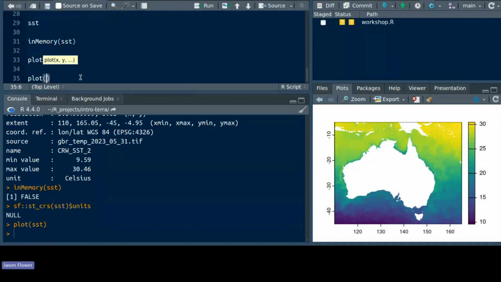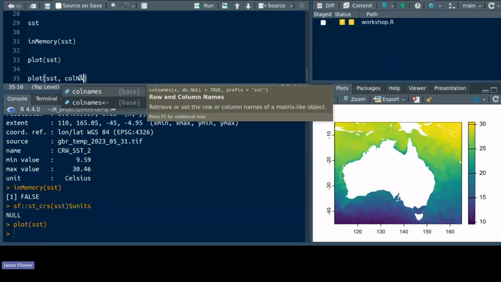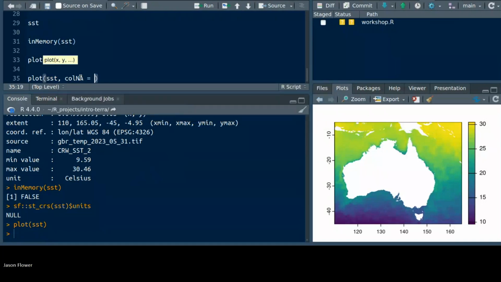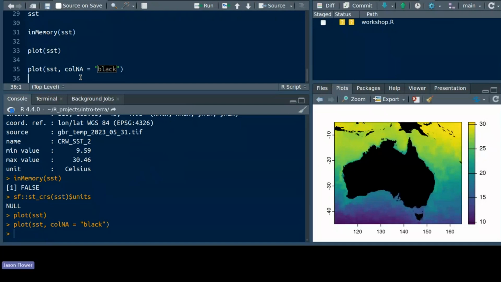So sometimes what I do is I plot my data again, and I'm just going to say col NA, so the NA color, and then I give it whatever color I want NA to be. So if I want to make it a bit more distinctive, perhaps I say col NA equals black, and the NAs become black, and it's then a bit more clear. Okay, everything that is black is NA. I'm being really clear.